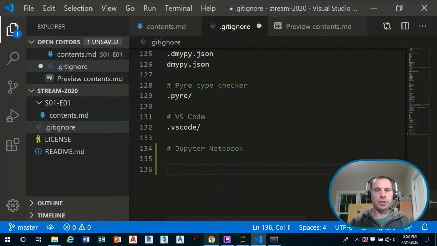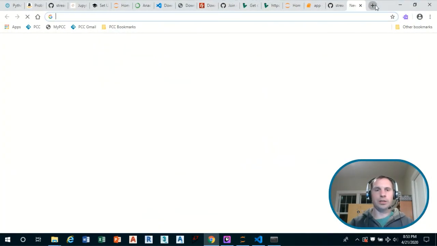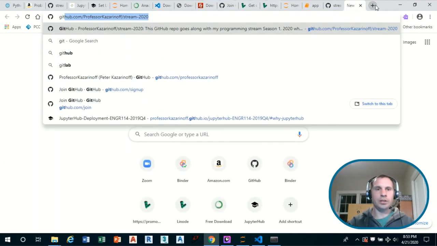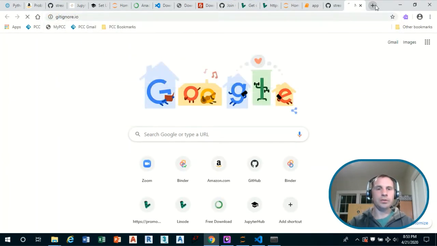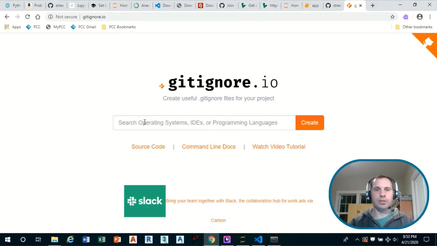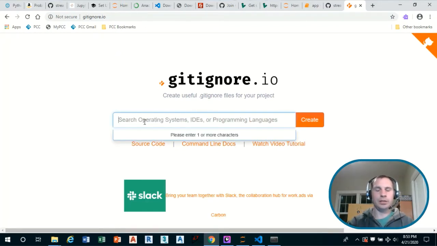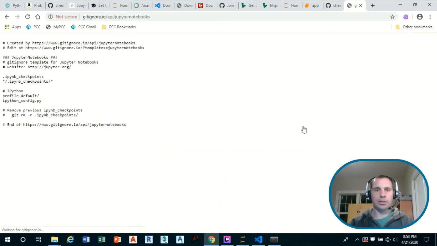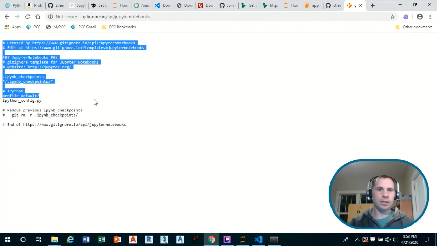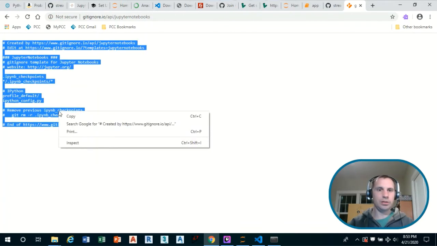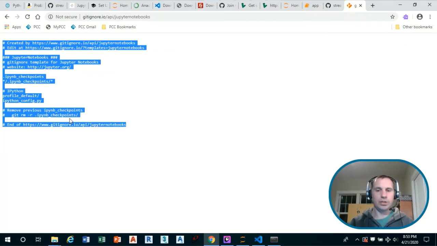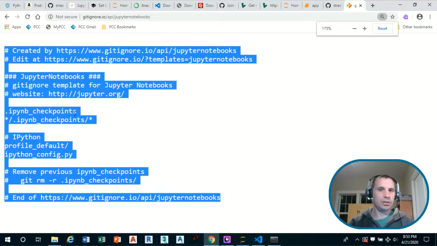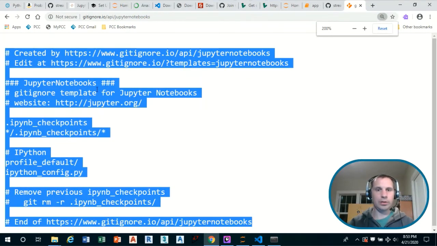And the place that I like to go to get my gitignore is gitignore.io. This is just a little website to help you get gitignore lines for different pieces of software. So we'll put in Jupyter Notebooks here, and then click Create, and then we'll copy all of these, and we'll stick all these things into our gitignore file.